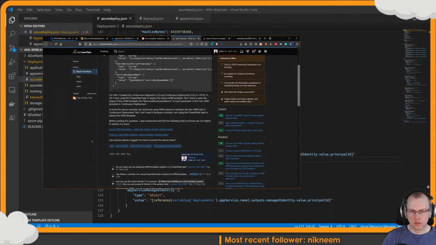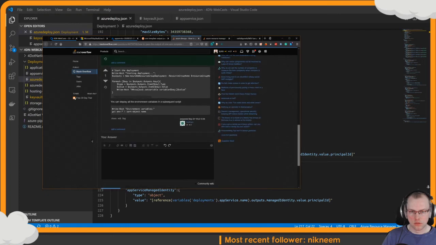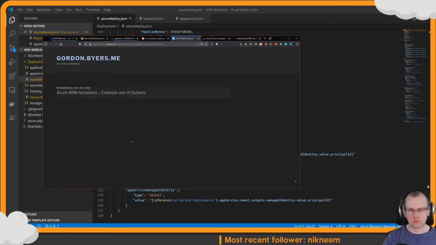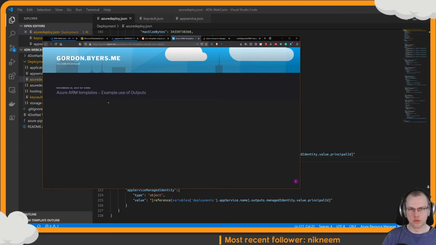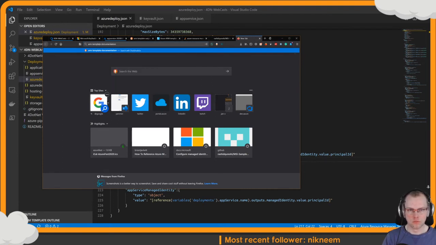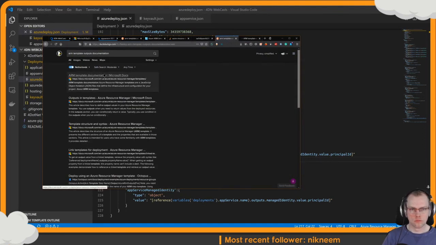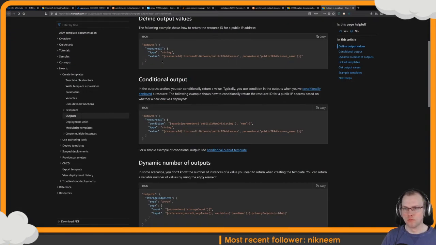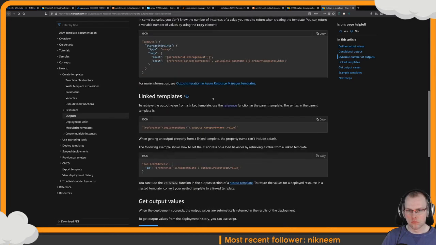Okay, maybe this is it. No. This shouldn't be hard. If there's not something over here, I'll just check out the docs. Documentation. Value, type string, value is this. What's property name? Value.